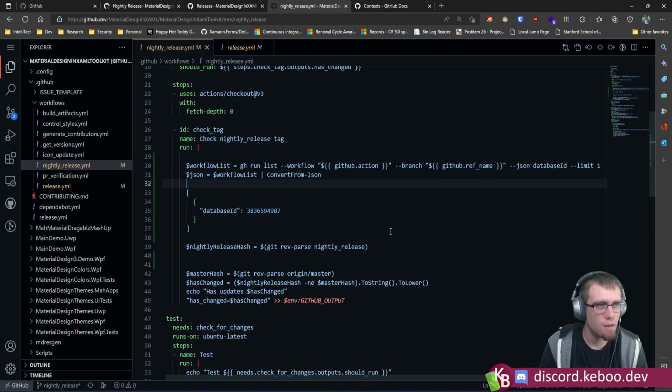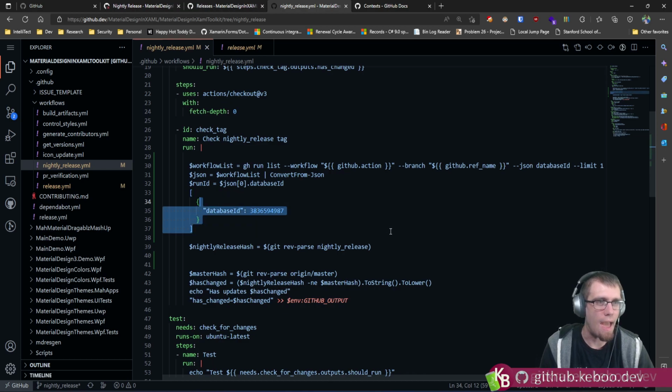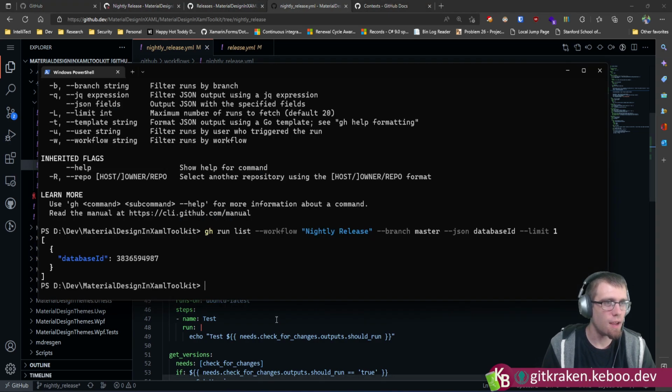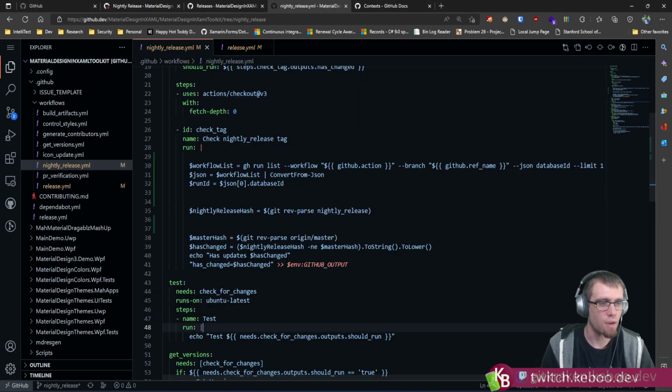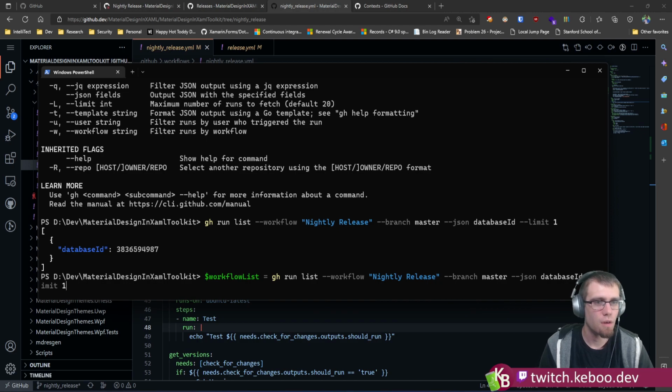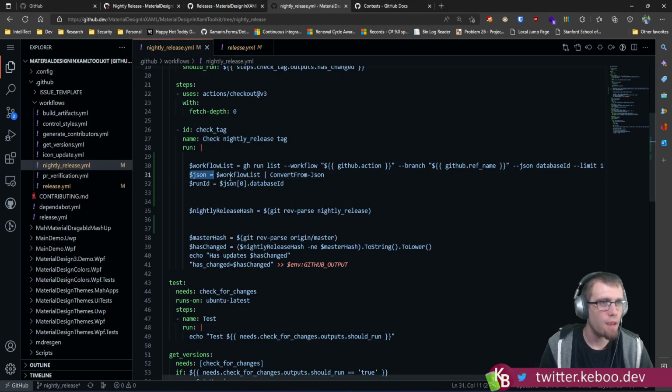And then let's see, run ID should be equal to JSON sub 0 dot database ID. That should get me that. Okay, problem solved. Next, we need to take that ID, and actually, I suppose we could test this real quick. So let's go workflow list, right? Something like that.